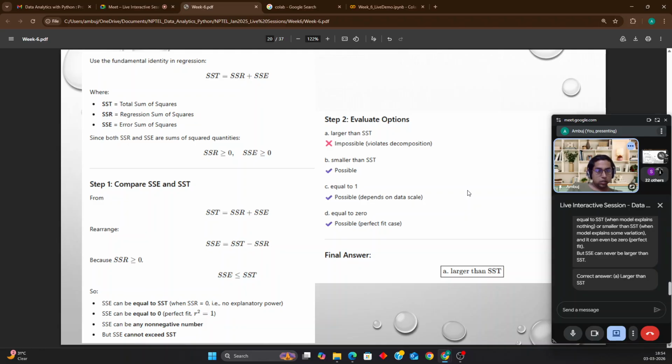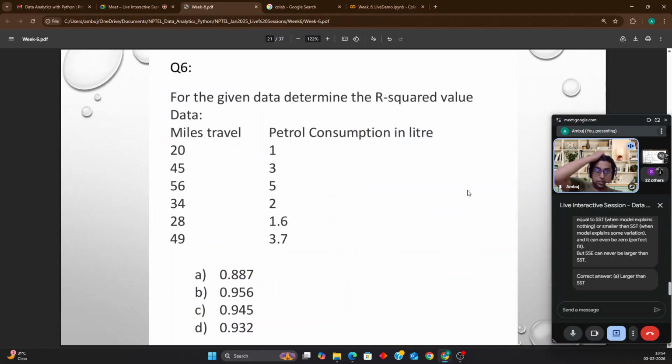Okay. Now we'll try to solve this particular question. For the given data, determine the R squared value. Data is miles traveled, which is 20, 20, 45, 56, 34, 28, 49, and petrol consumption in liters, that is 1, 3, 5, 2, 1.6, 3.7. Miles traveled and petrol consumption in liters have been given to you, and you have been asked to calculate the value of R squared. Do try to calculate it. And if anyone is successful, then please tell me what option you are getting.